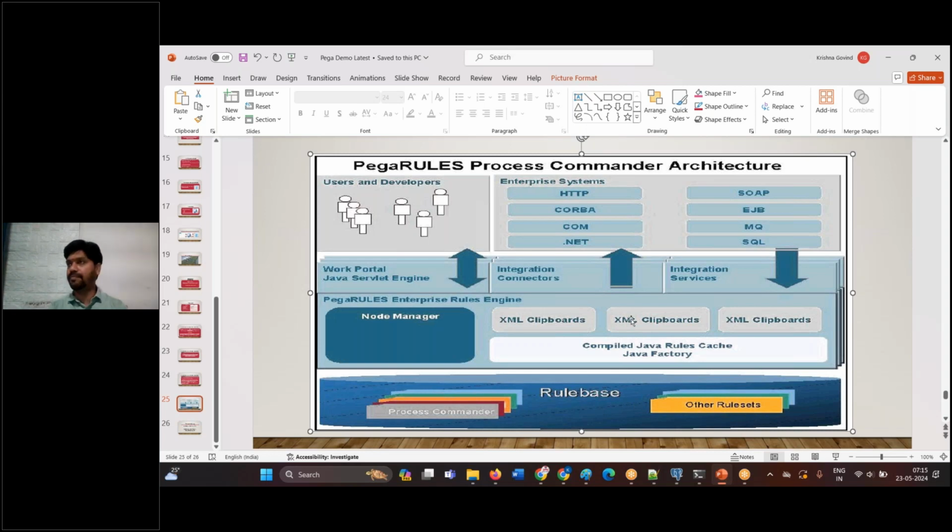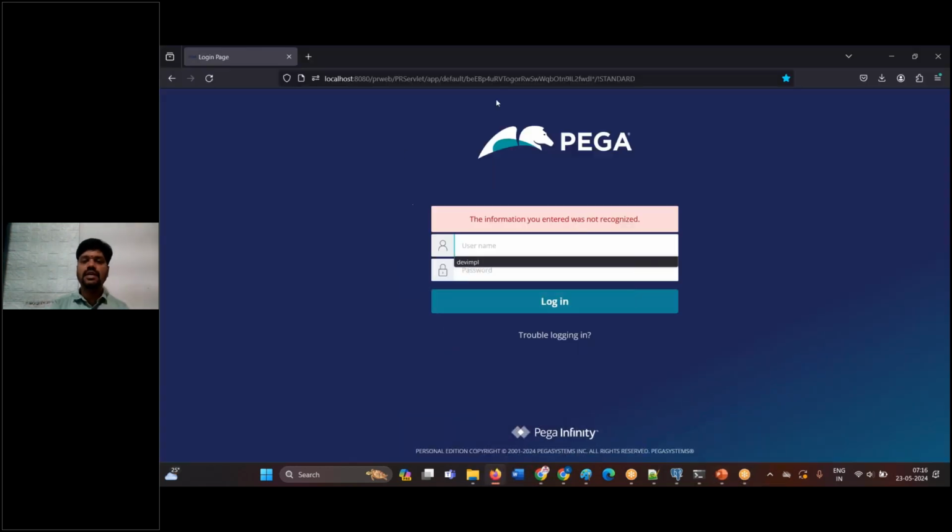And next, see in the architecture of Pega, it has a Java compiler. What is that Java compiler? So we are learning Pega. Why does the Pega tool have a Java compiler? This is the Pega Rules Process Commander tool that has been developed by Pega Systems.